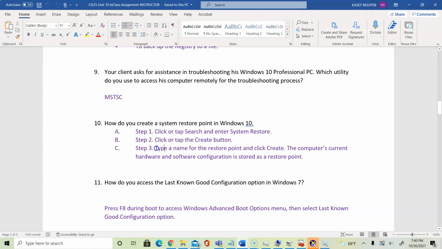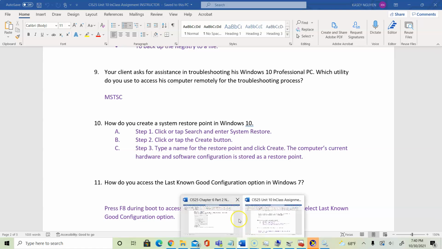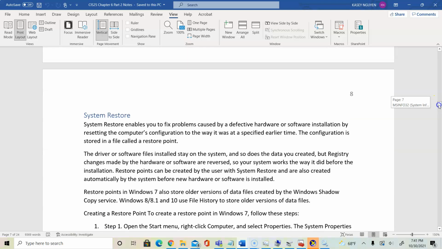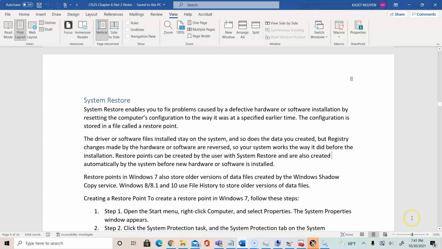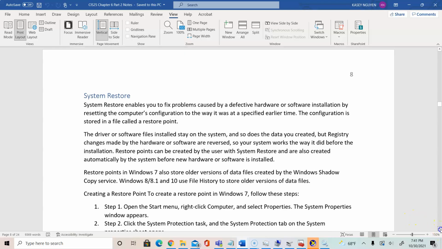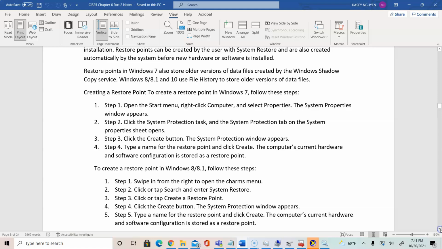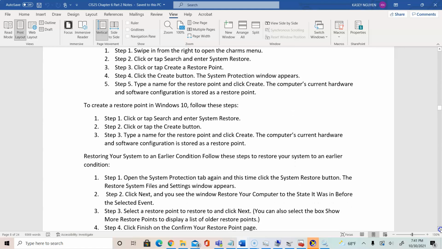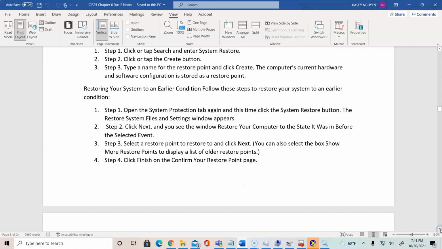So then we can name our restore point and then click create, and the computer's current hardware and software configuration would then be stored on the restore point. So system restore information is located on page 8. Make sure we know the steps on how to create the system restore point, and for Windows 8.1, Windows 10, and Windows 7, because A+ will ask you.